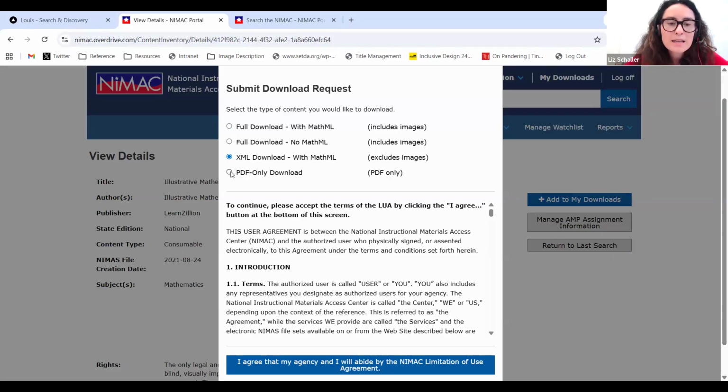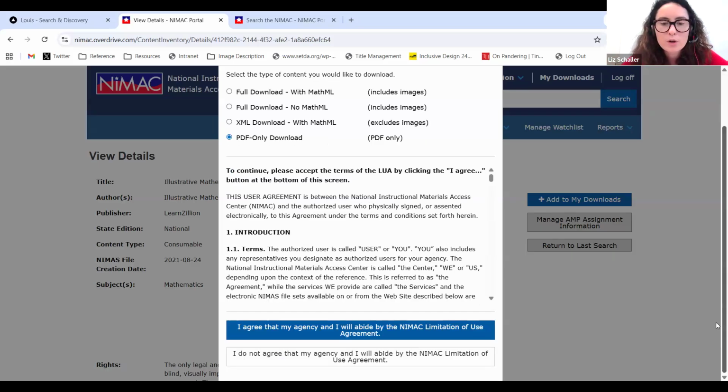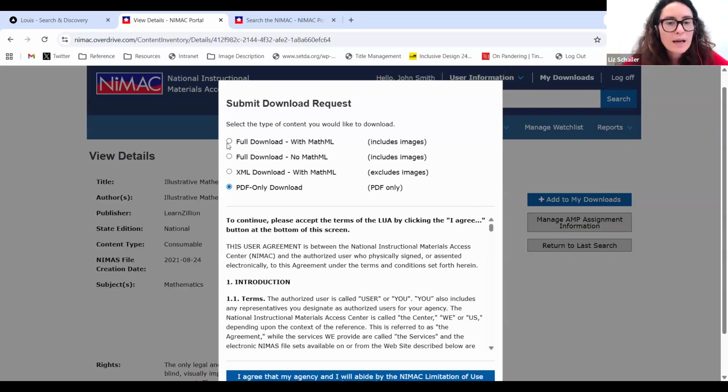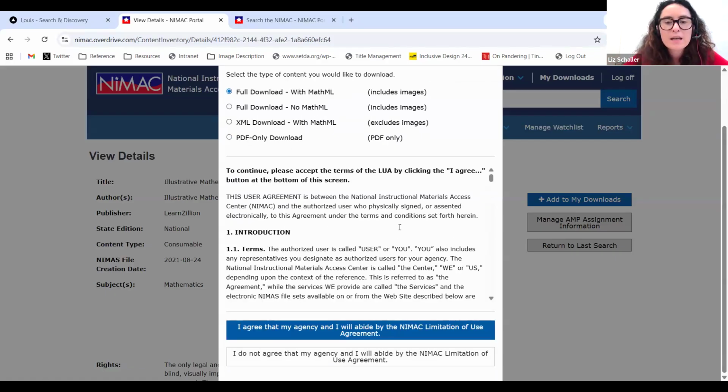And then finally, this PDF only download can be really helpful if you are interested in verifying if this is actually the file that you need. The NIMAS PDF includes just the title and copyright pages of the book. So you can download that PDF and just quickly take a look and make sure that it matches the print book that you are needing to convert. I'll go ahead and select the full download with MathML here. Then below that, you'll see the full text of the limitation of use agreement.